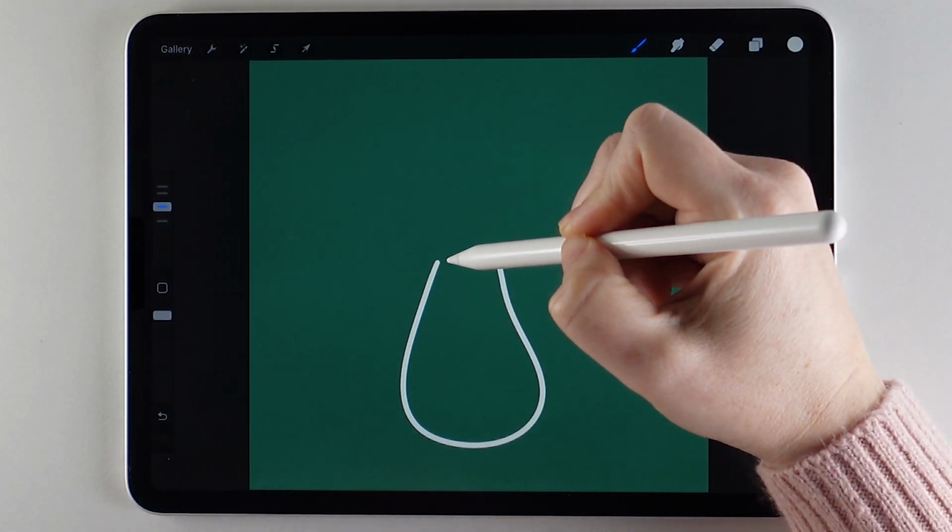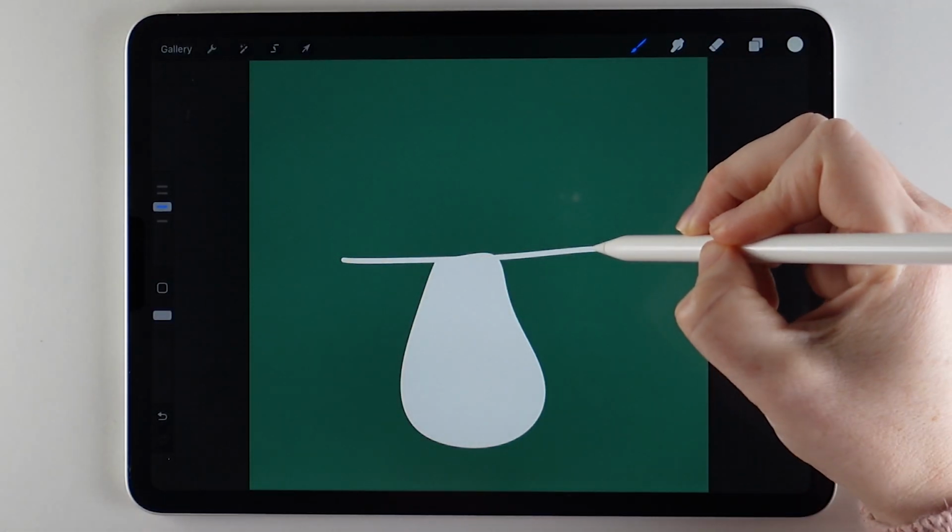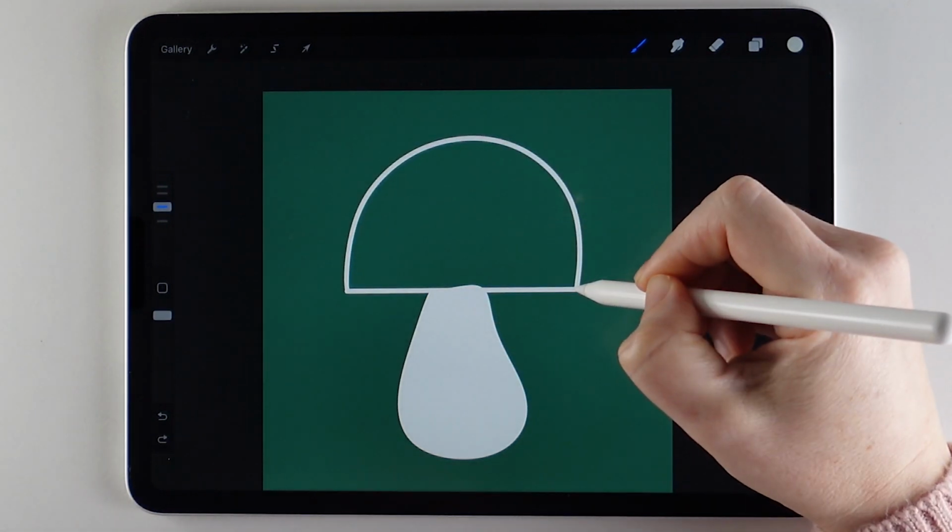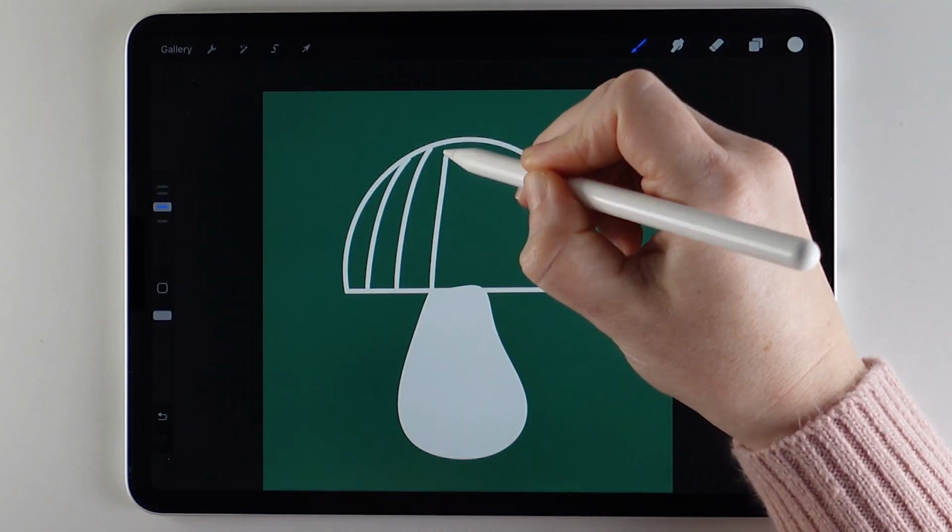First, you start by drawing out your mushroom, and you can do that in 2 steps, drawing the stem first and then the cap to your mushroom second, in 2 separate layers.